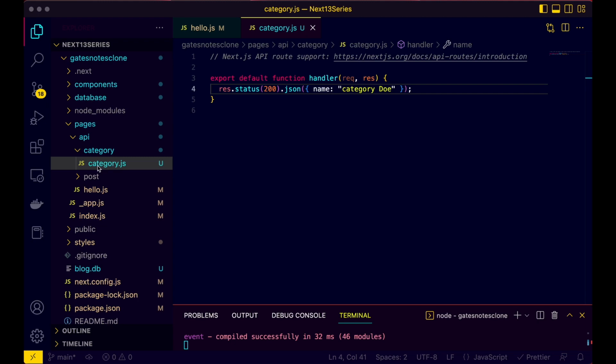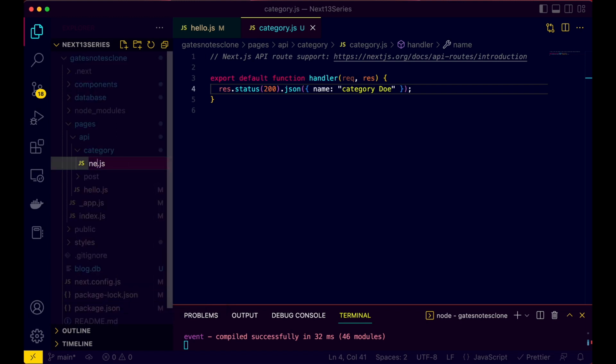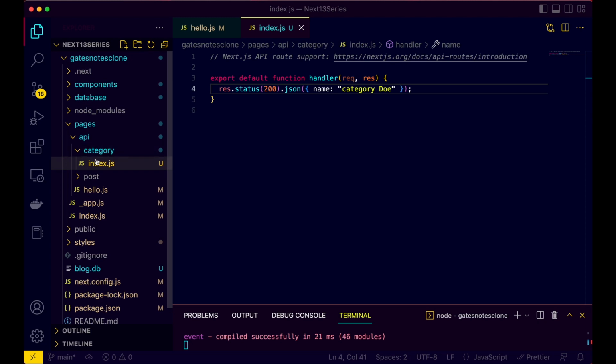Now what we can do is, instead of this category.js, we can just rename it to index.js. This way Next.js will run this index file as we type the folder name. So let's see if it works.